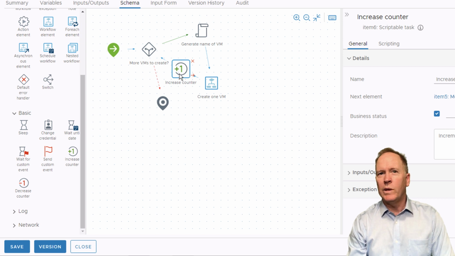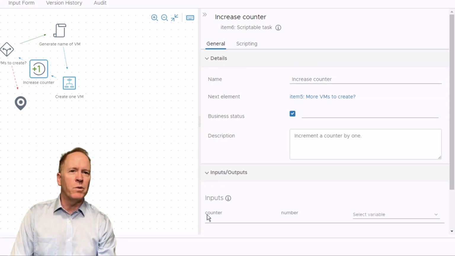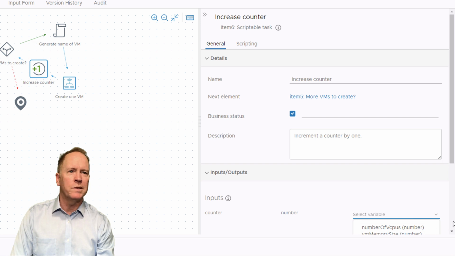So when we're done generating a name and creating a VM, we want to go and bump up the counter number. So we add a counter incrementer here, and like other schema elements, we need to hook it up. It has an input that it calls counter that we're going to hook up to our variable called the same thing.